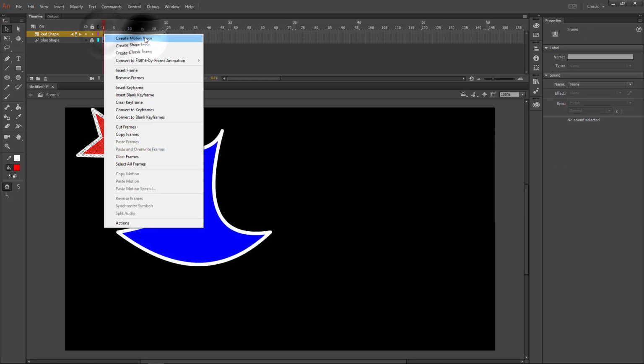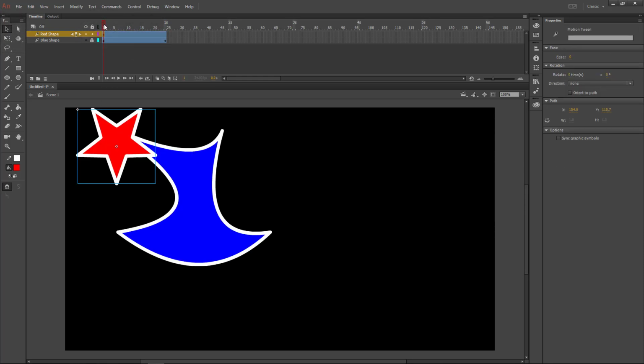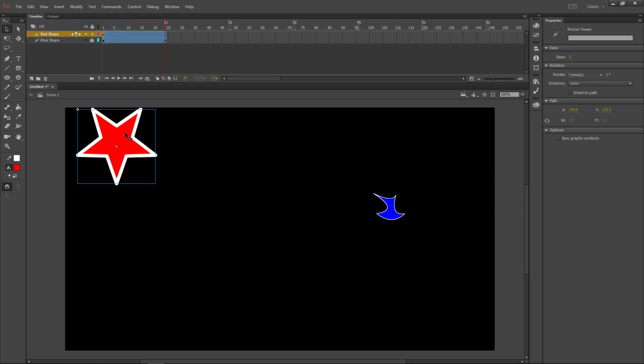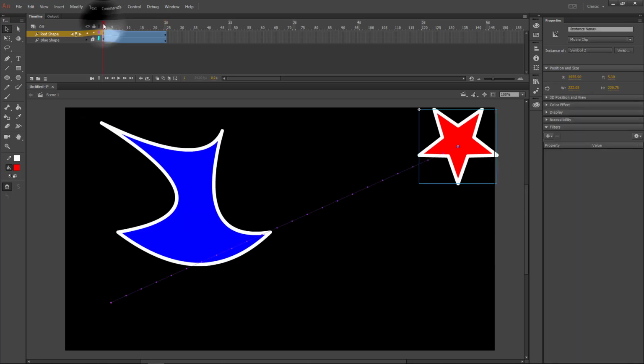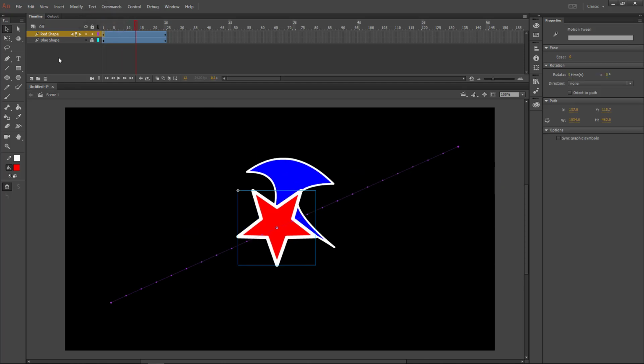I'm going to create a motion tween on that shape. And then I'm going to have it end here. And we'll say it starts over here. And that somewhere in the middle, they're going to cross. The red shape is on top because it's the top layer. If I made it the bottom layer, it would be the bottom shape.